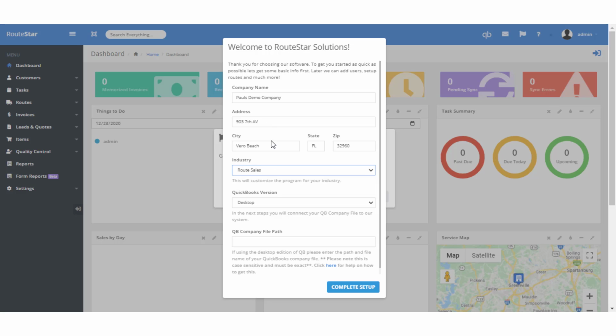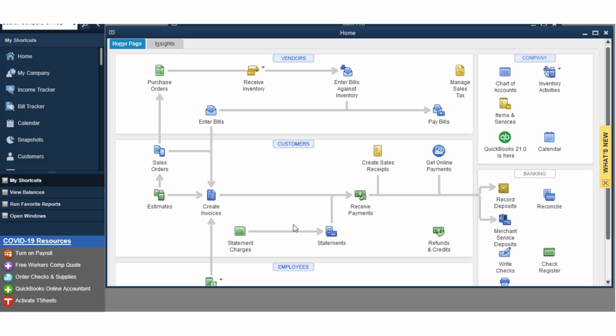select your industry, select what version of QuickBooks you're going to be syncing with, whether it's QuickBooks Desktop or Online. If it's QuickBooks Desktop, then you need to put the QuickBooks company path and file name into this field where it says QB company file path. The way you get that is by opening your QuickBooks and pressing F2 on the keyboard.